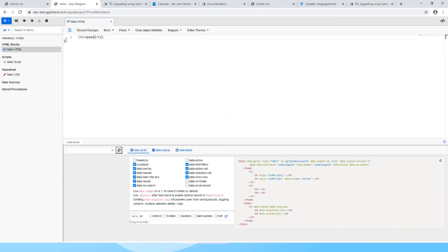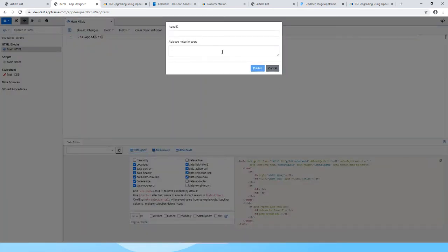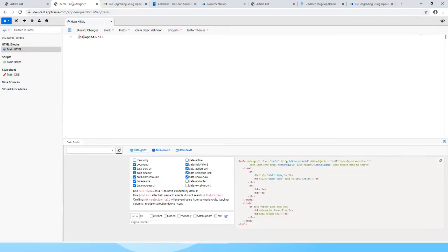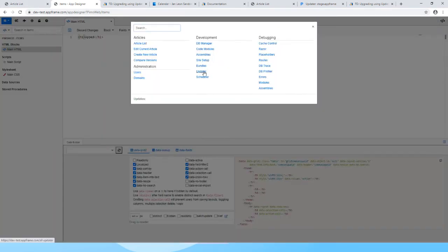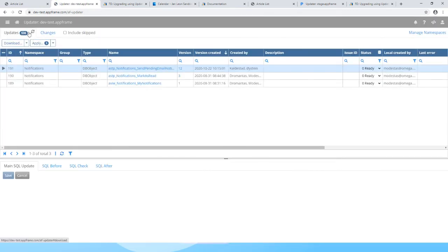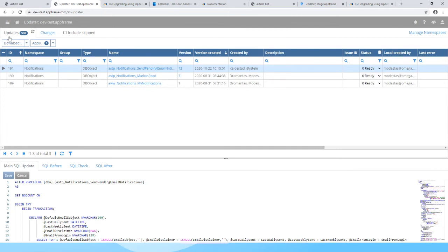And when I'm finalized with my application, I can publish it. And this will make it available for the updater to generate transactions on. So when I've done all my changes, I can go back to the updater. And the updater is kind of split into two tabs. So you have your updates here for downloading and applying updates to the current solution.